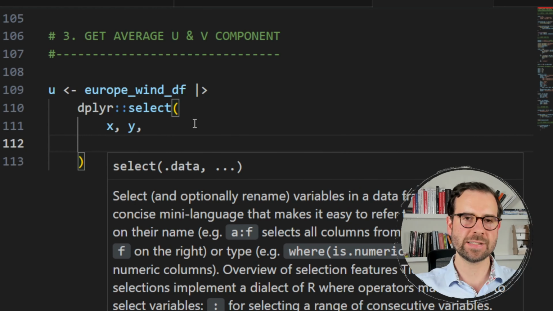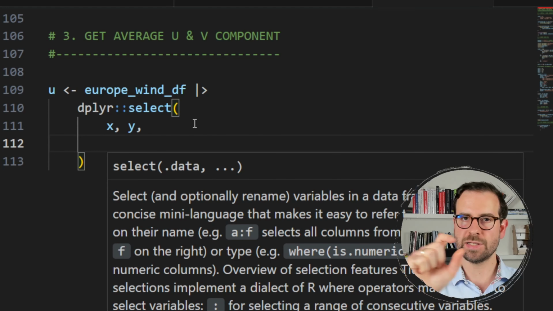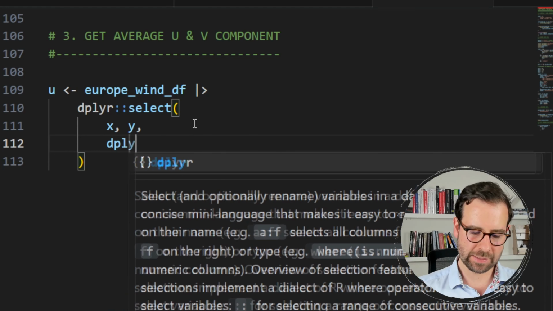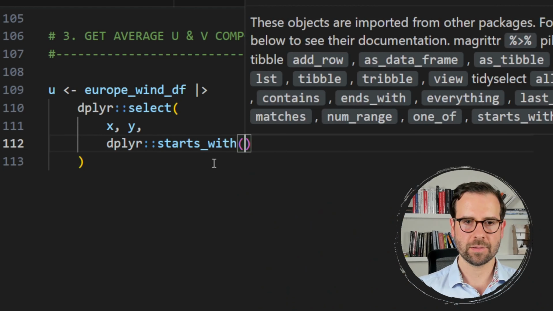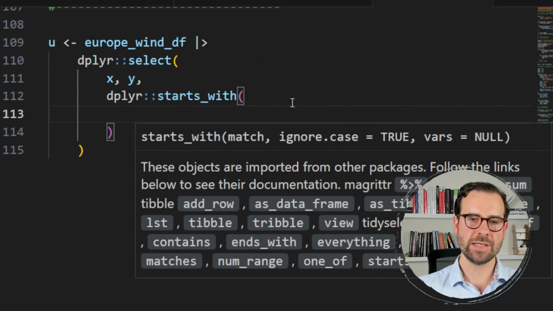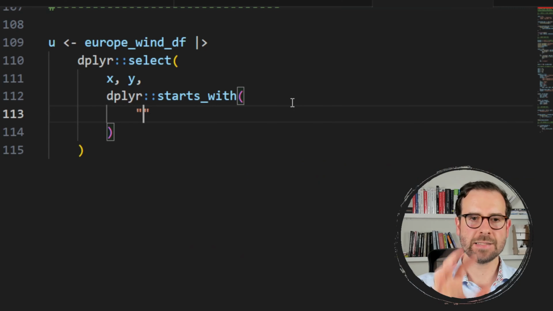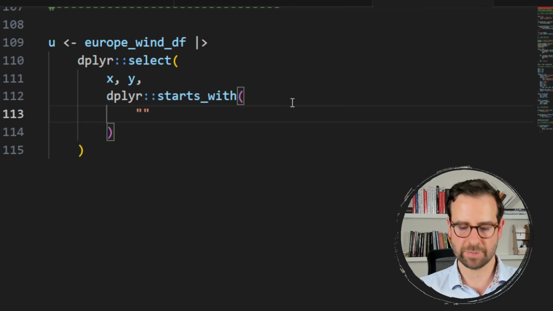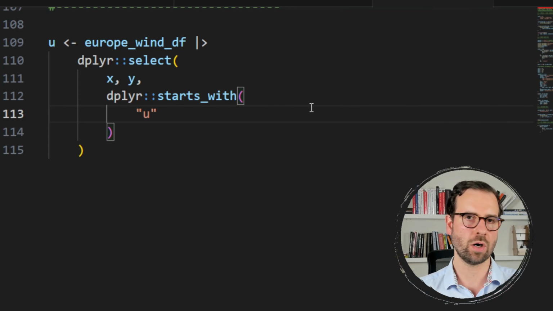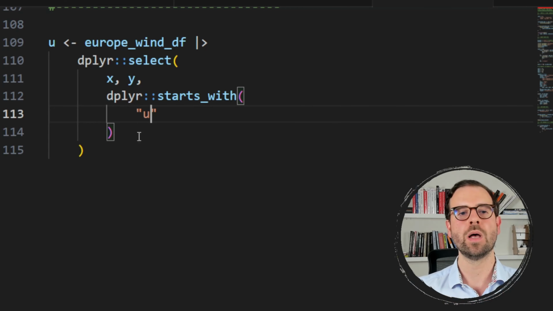But then the question is, how do we select only columns which are related to this U component? Luckily for us, dplyr has an answer, and it's called the starts_with function. Well, this function is based on the string that you provide. It's going to only give you columns that have that string. So in this case, it's going to give you columns based on the string with which the column starts. So we know that a U component column starts with U. So we're just going to say, starts with U.